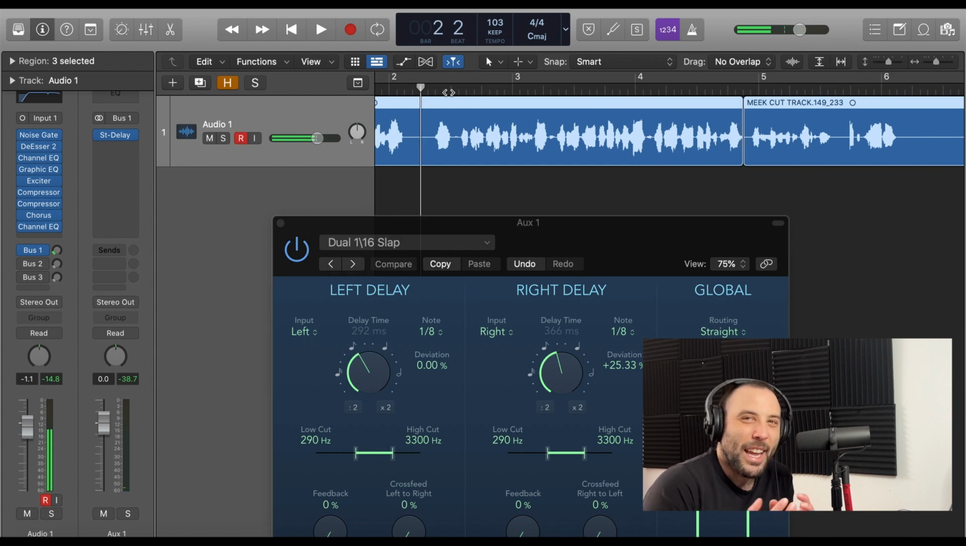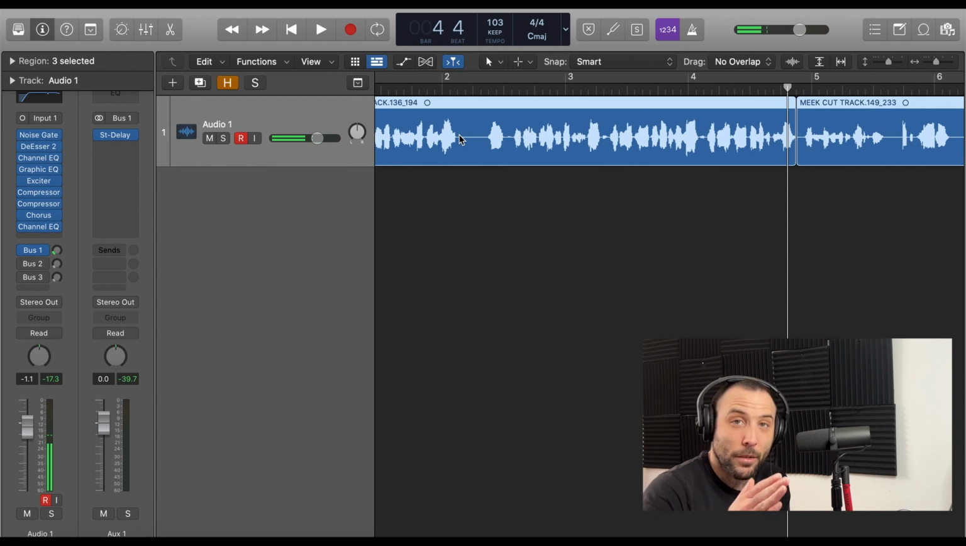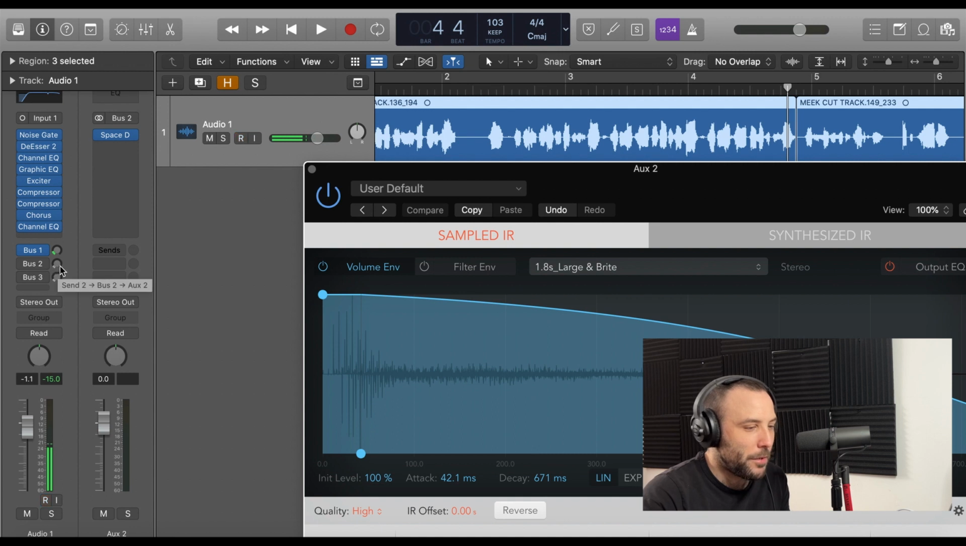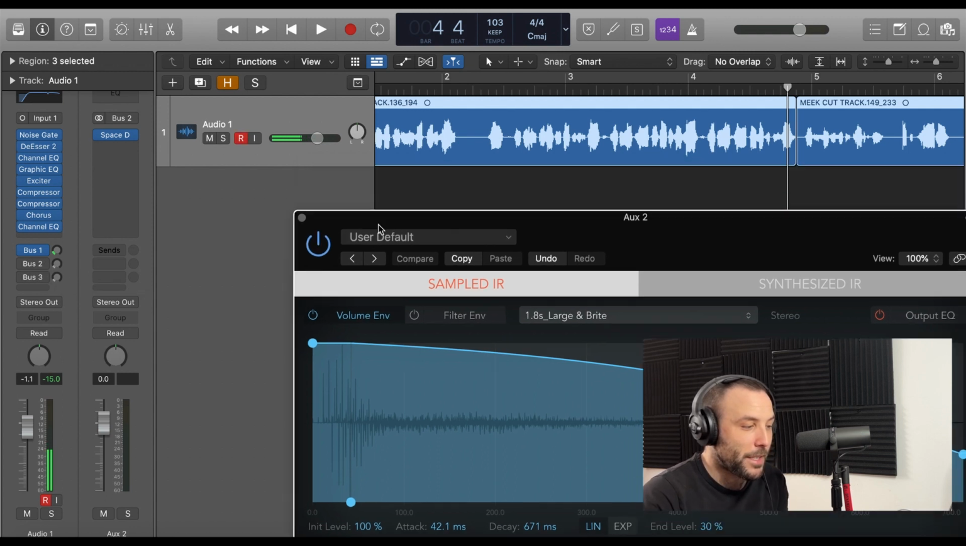It's just gonna add a width to the vocals. It's a very subtle delay. It's gonna make a difference with the overall mix. After that, for the other send, we have Space Designer. And as you can see, I'm barely using it because I'm using 2 reverbs. So the first one I'm using is Space Designer.